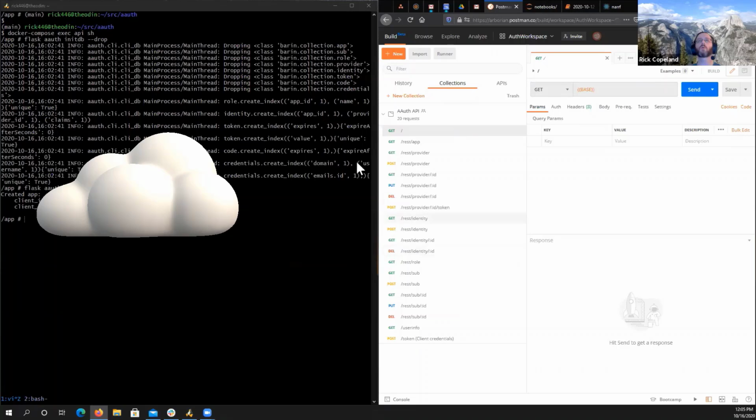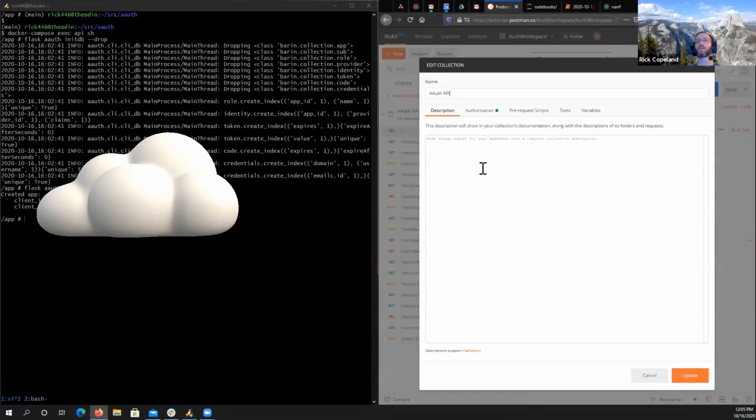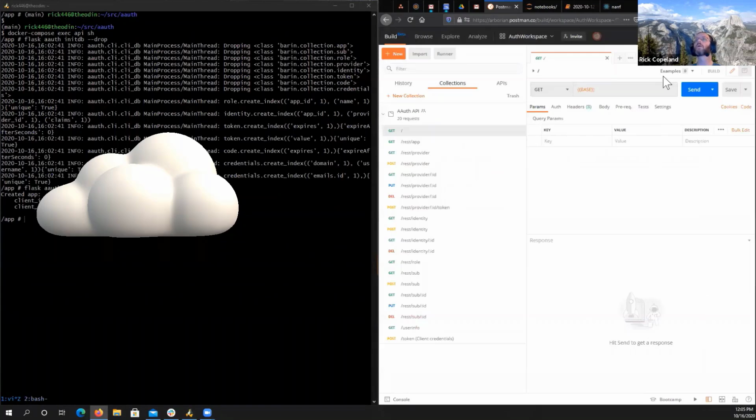Cool. So this is what I've got running now. I got a client ID and it's got a client secret right there. I'm going to copy this client secret and come up here to this collection, and I'm going to edit. Oh wait, that's not the right. Yeah, that is actually the right place.